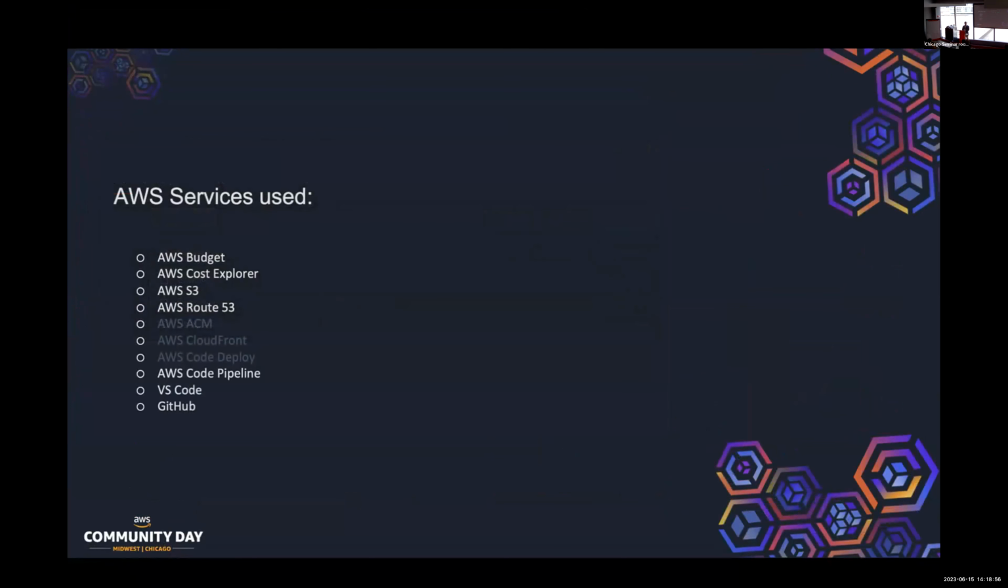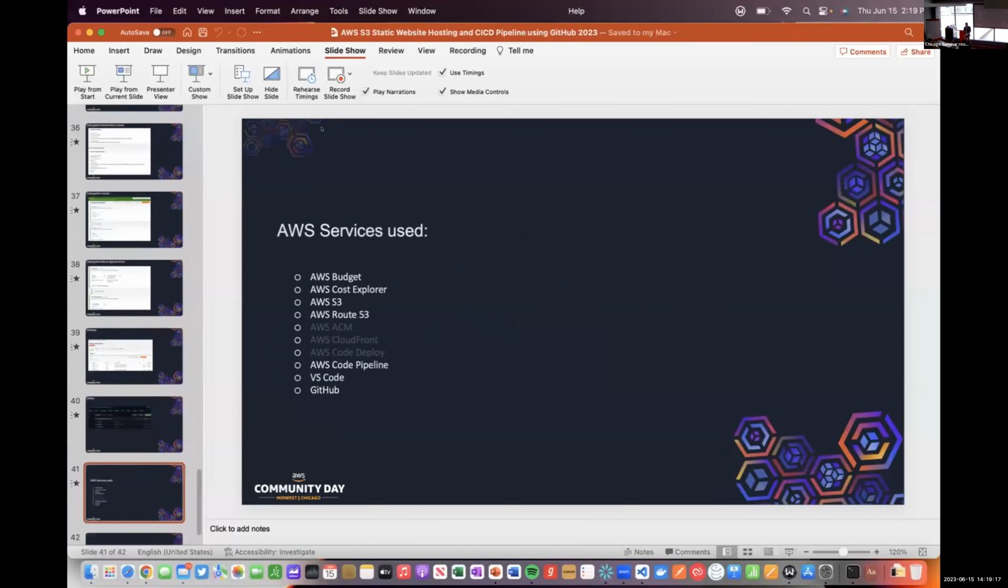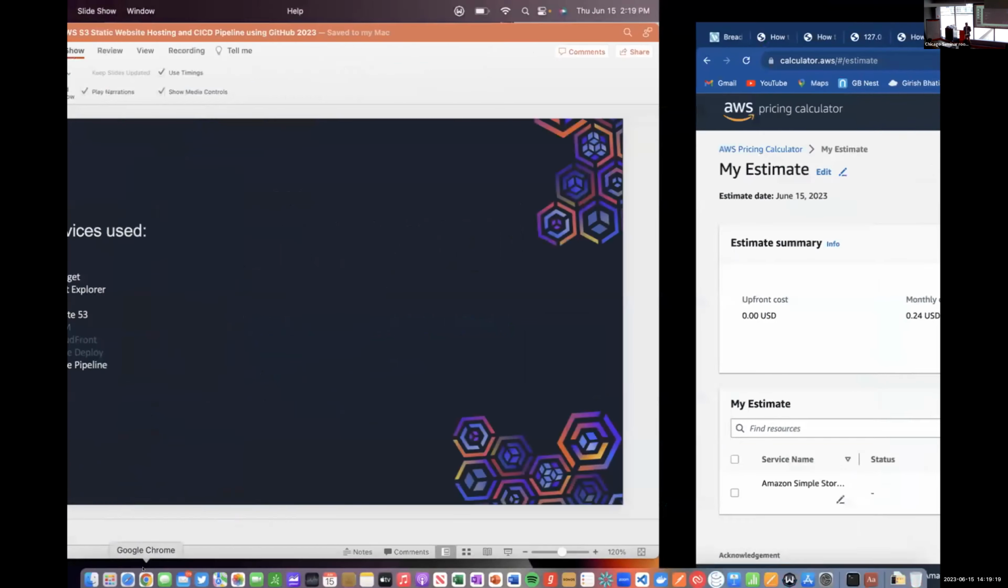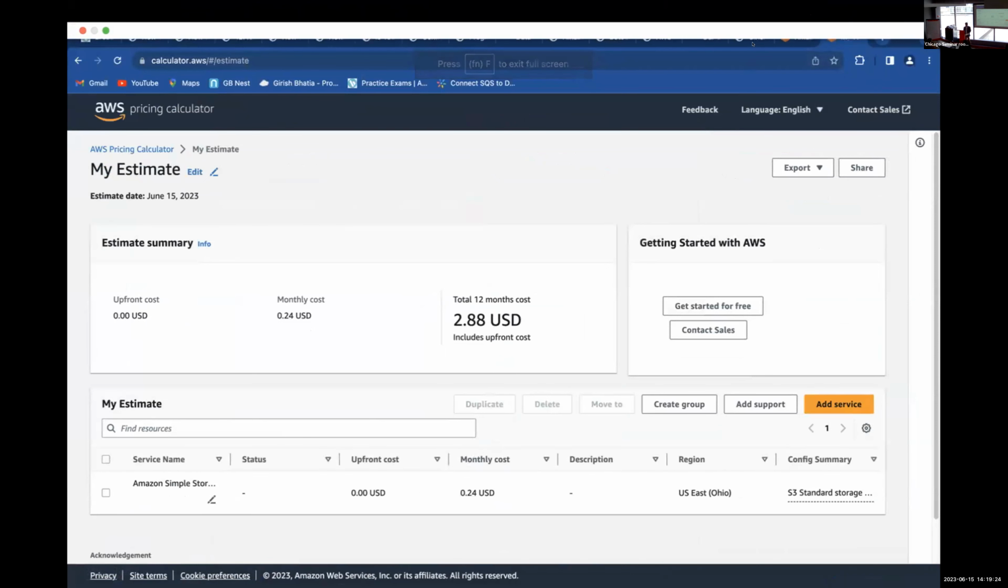AWS services: AWS Budgets, Cost Explorer, S3, Route 53, CodePipeline, VS Code, GitHub. Many different tech stacks coming together and working as a cohesive piece here. Now, this was a very simple example. Of course, in real life, you're not going to have that simple an example.